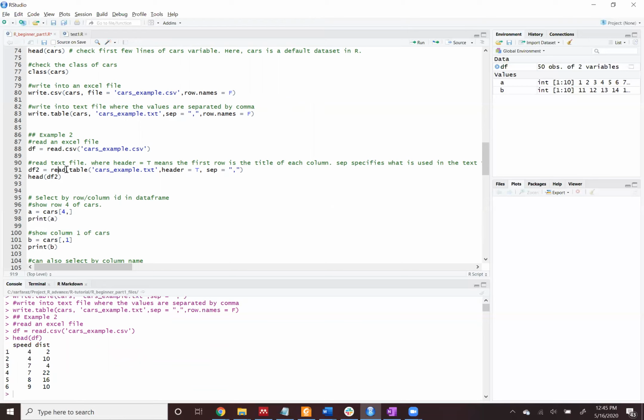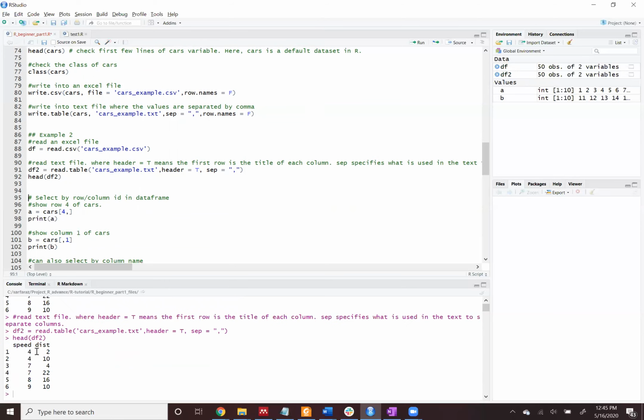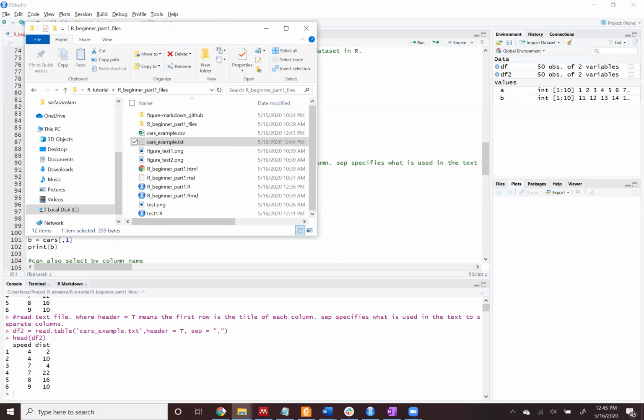Similarly, you can import a text file. For example, here you write read.table, like we had write.table before. With read.table, we're saying there's a header at the top, a column name, and the values are separated by comma. So df2, then you look at head of df2 again. It works.